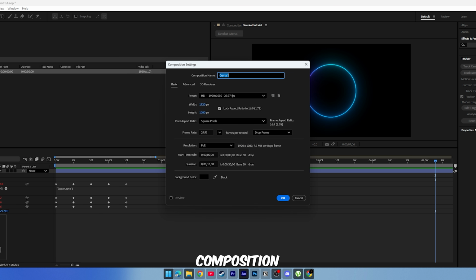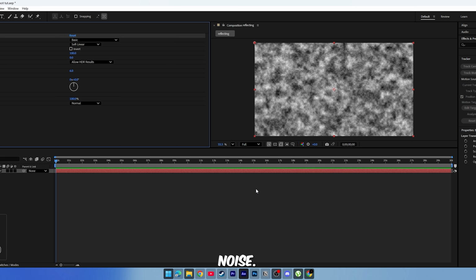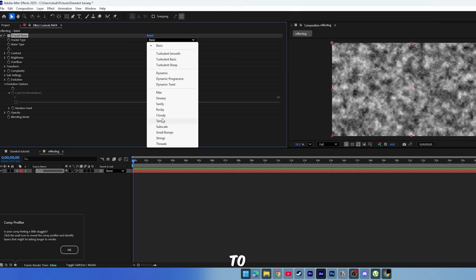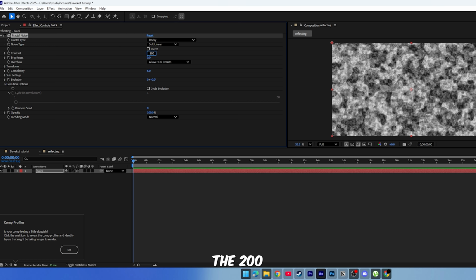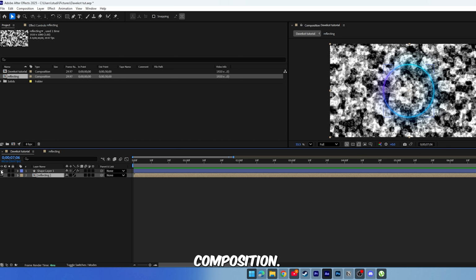Create a new composition and rename it Reflecting. Right-click New, Solid, then apply Fractal Noise. Now set the fractal type to Rocky, contrast to 200, complexity to 10. Now drag your neon shape composition into this reflecting composition. And for now, hide the circle shape.